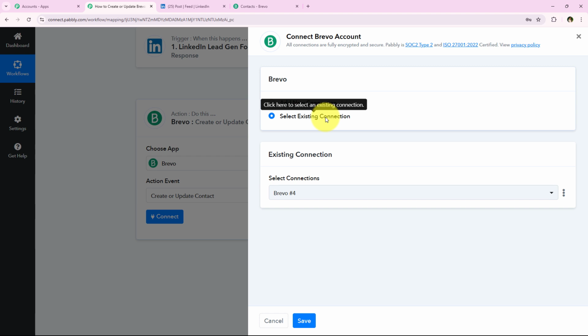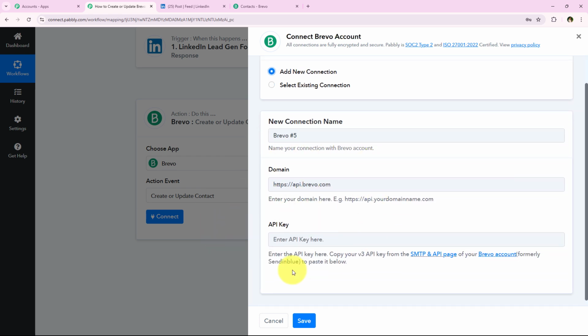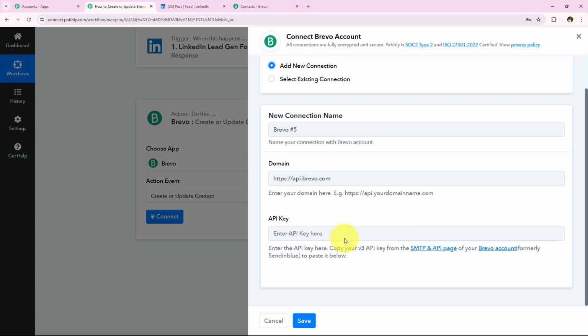So if you have already connected your Brevo account with your Pabbly Connect workflow, you can click on Select Existing Connection and then Save. But if you haven't, you have to follow me. Click on Add a New Connection, and now it is asking me for the domain and the API key. To get both of these, we are going to follow the help text that says: enter the API key here, copy the v3 API key from this page of your Brevo account.